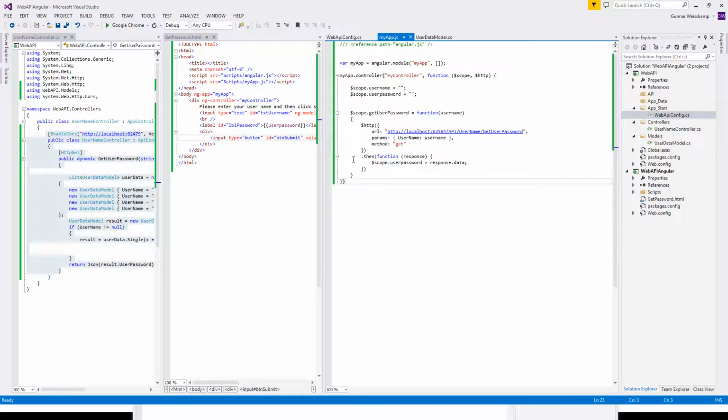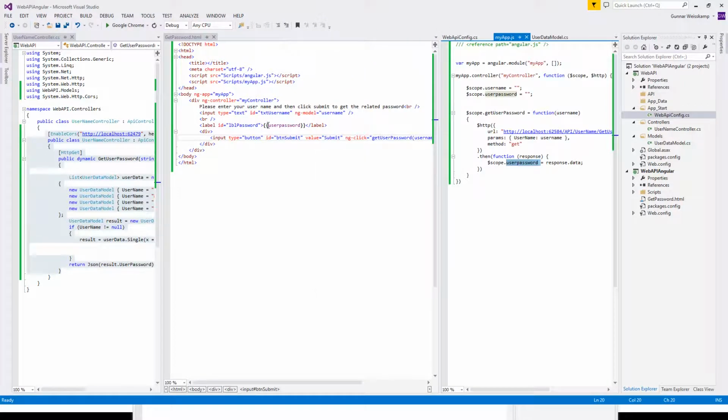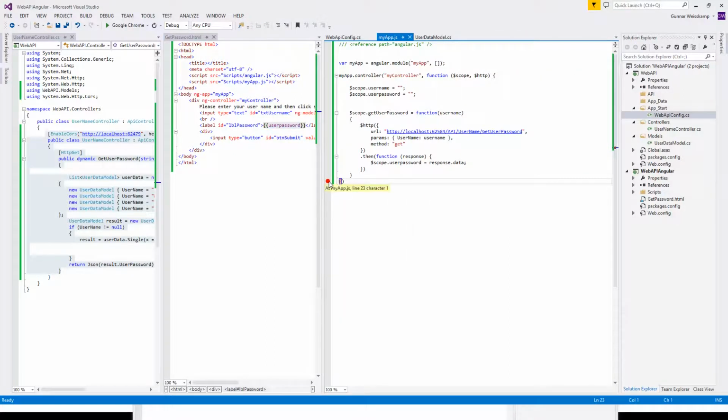And if all goes well, we go here into our then function. We get the response, which is this information here. We have to say response, we get the data object out of that, pass that to a user password, which ends up here. So the password will be shown in this area here. So that's the magic of the Angular process, but if you want to learn more about Angular itself, please see my tutorials on Angular. And that's in a nutshell how it works.